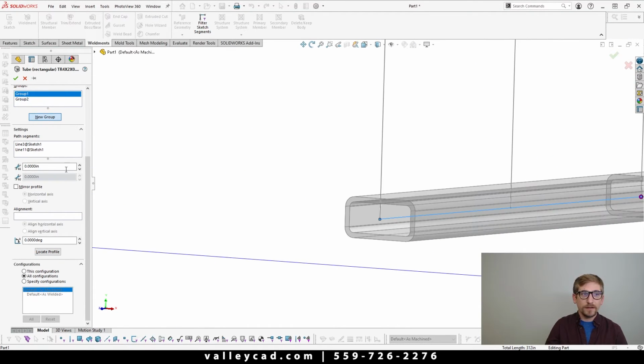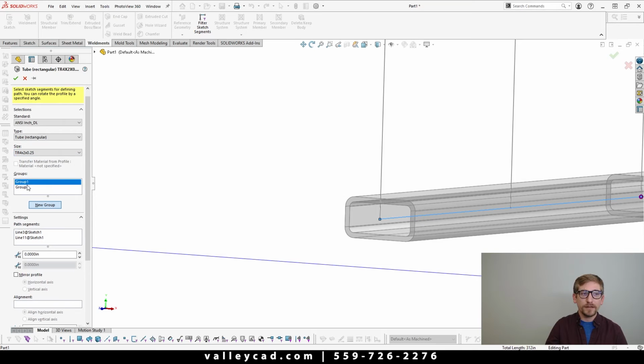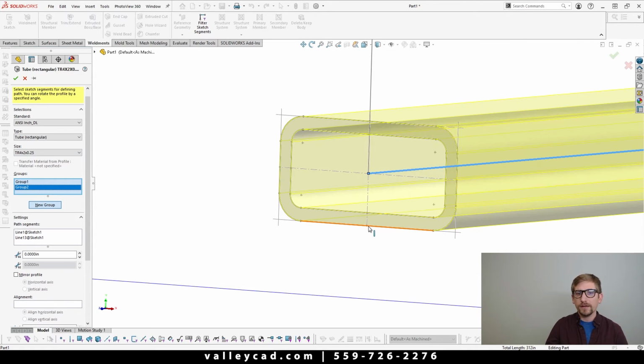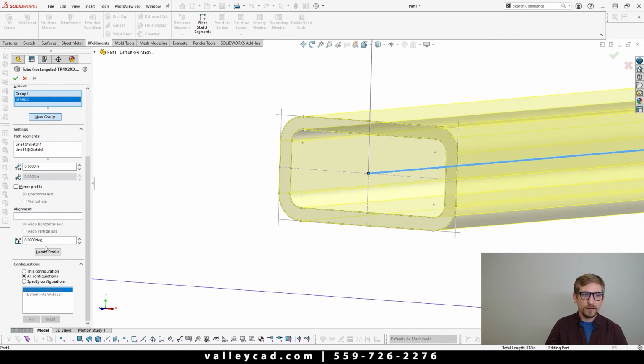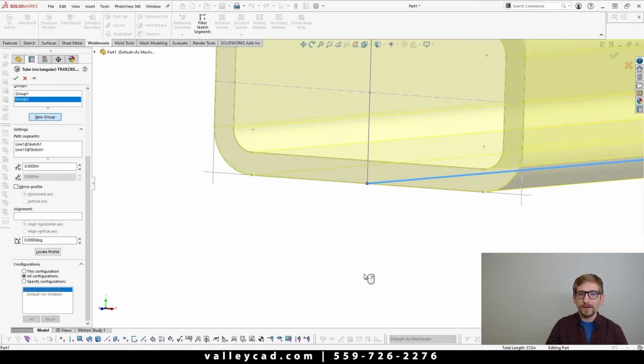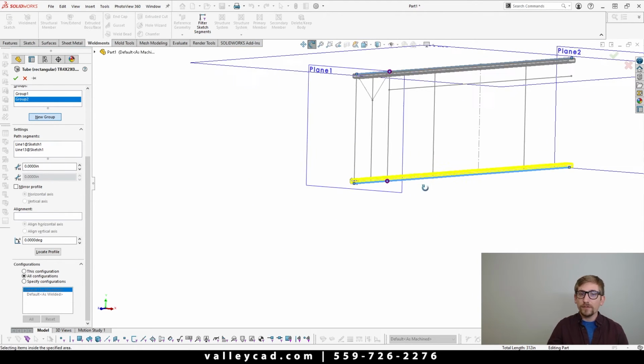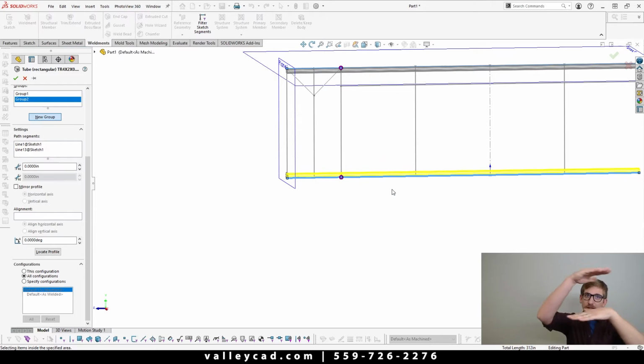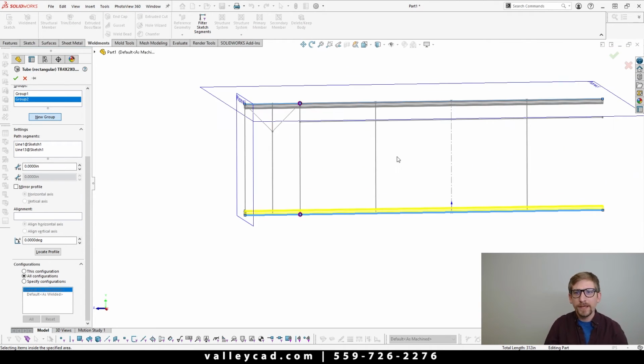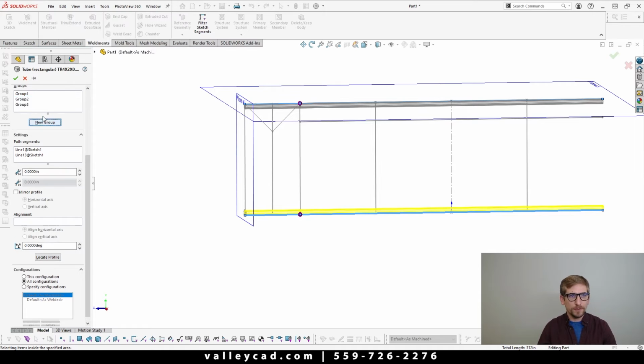Then we'll do the same thing on this one. So I need to come up, click on group 2, and we'll click on this point here. So we're going to say locate profile and click on that point. Then from there, what you'll notice is that SOLIDWORKS is putting the sketch entities or the paths on the outside of each profile. Then from there, we're gonna say another new group.